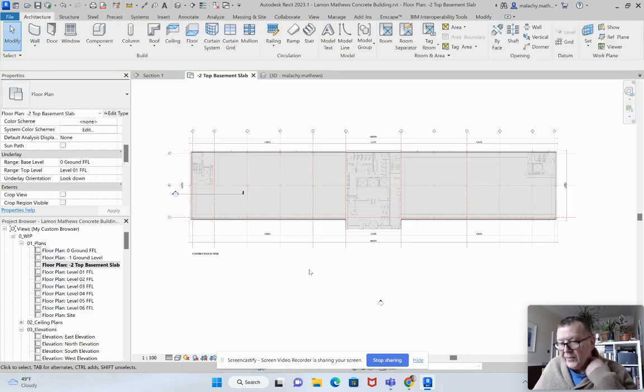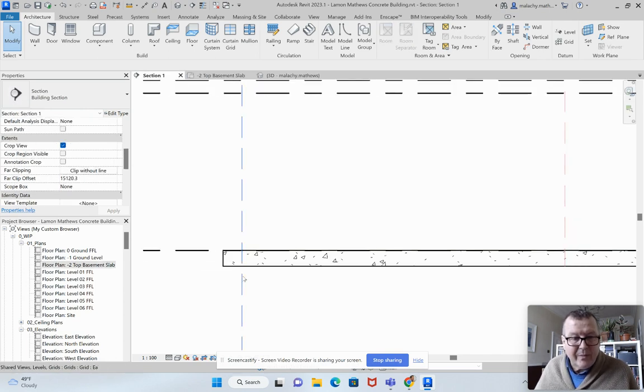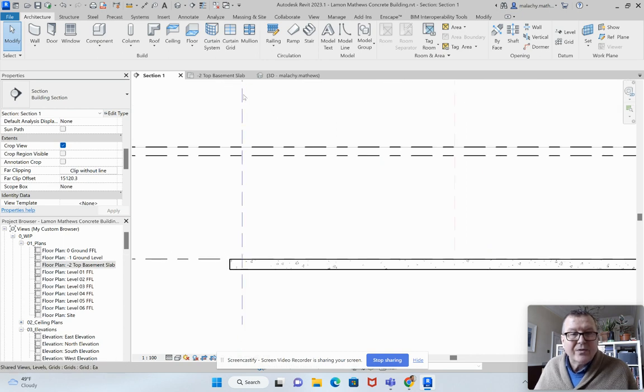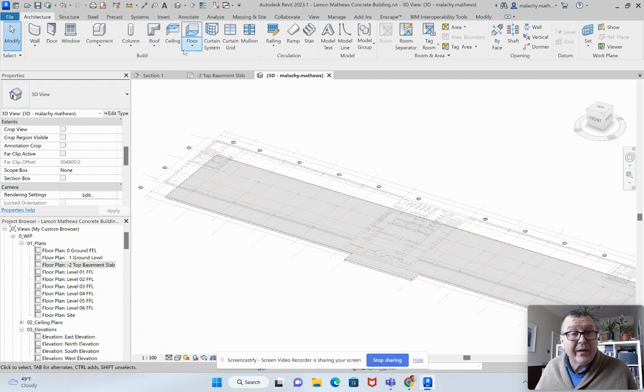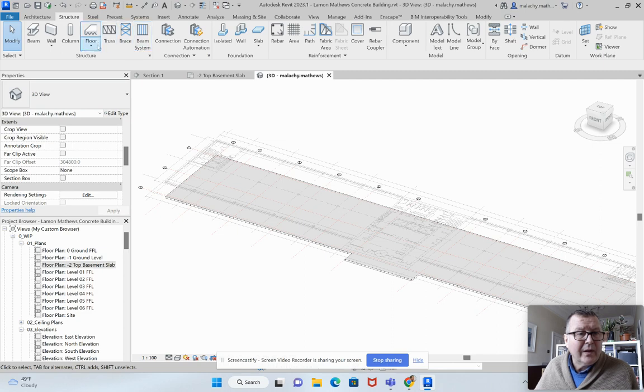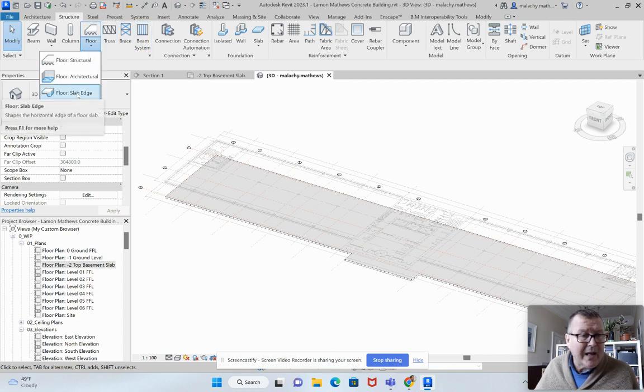All right. So part two, what I'm going to do here now is if I go into my section, you'll see that this is just a plain old slab here. So I want to put in the slab thickening. So the slab thickening can be found here in the structure tab under structural floors and the slab edge, right?